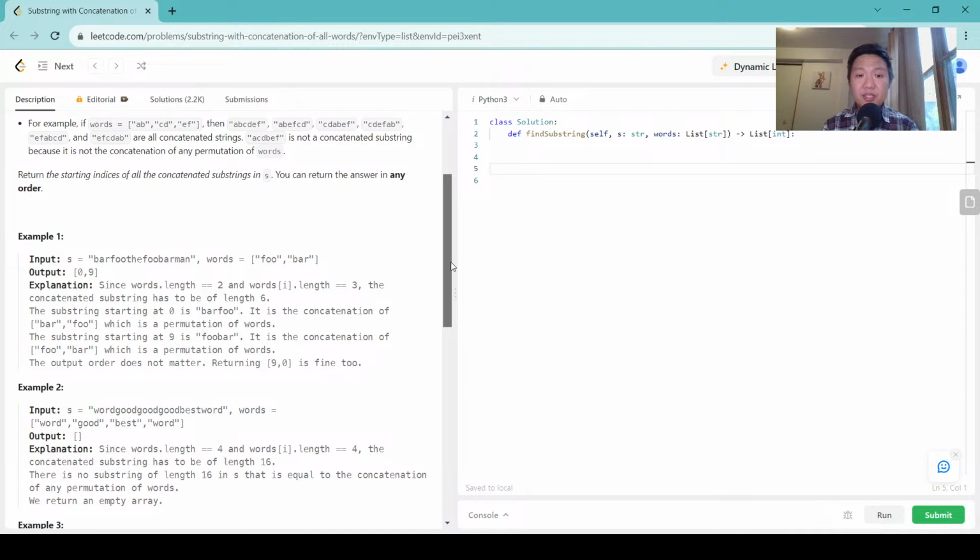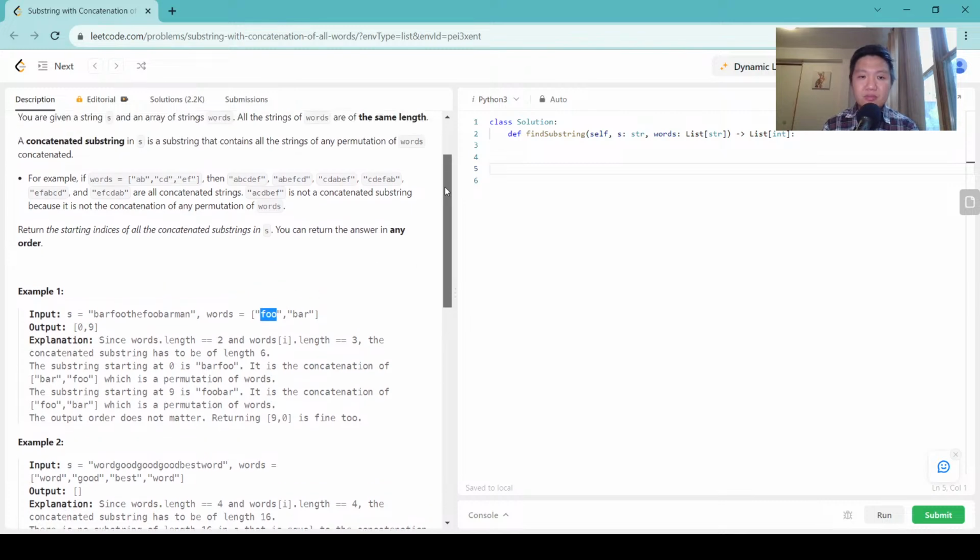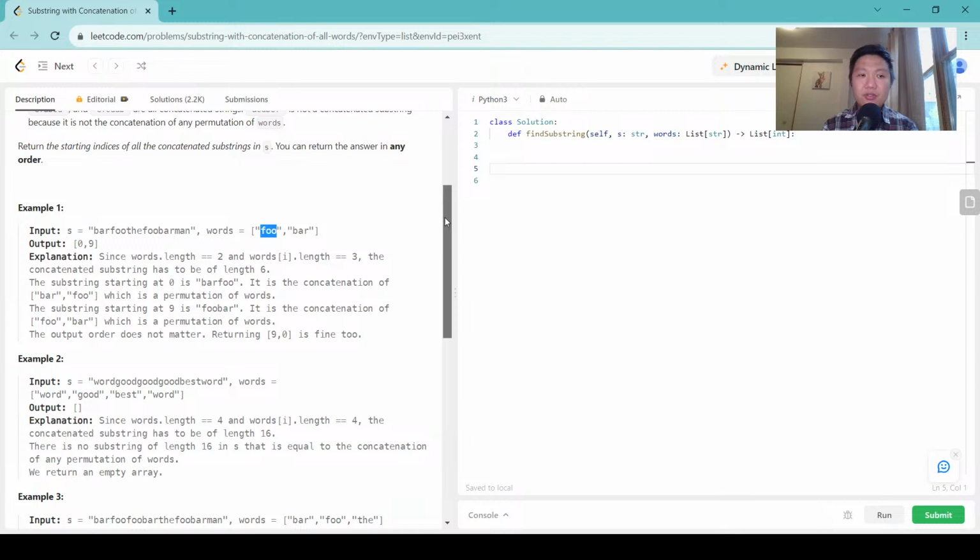This is a little bit tricky. The first thing that comes to my mind is you want to look for fu ba, right? Well, let's take this for example: ba fu the fu ba man. I'm hating the names already.